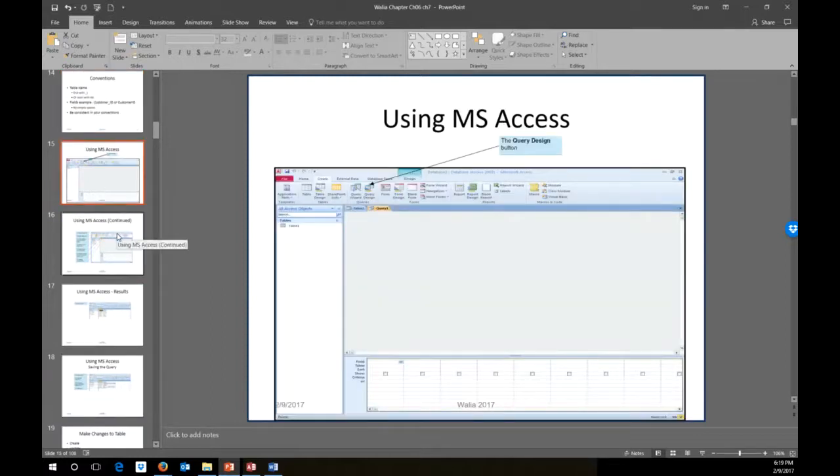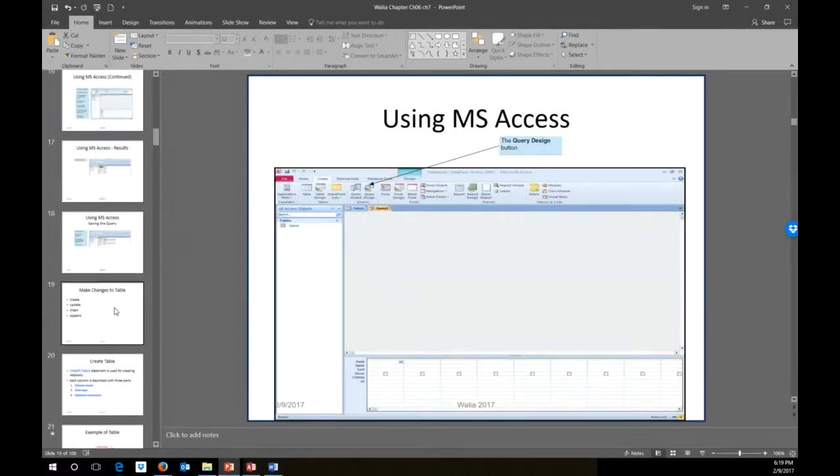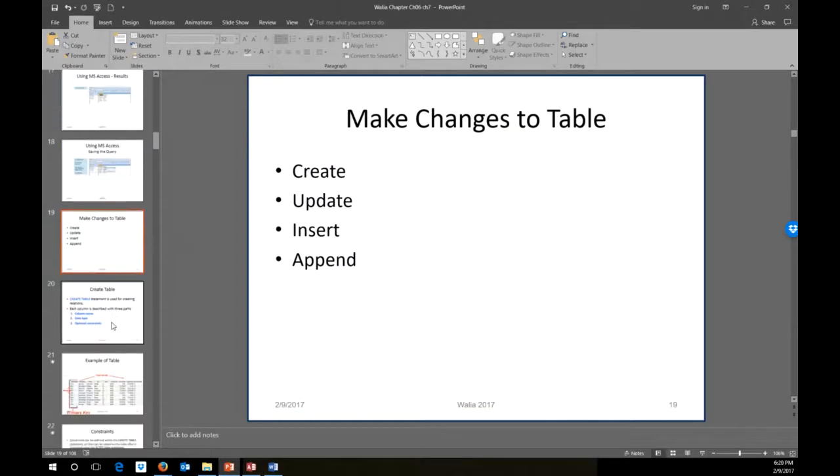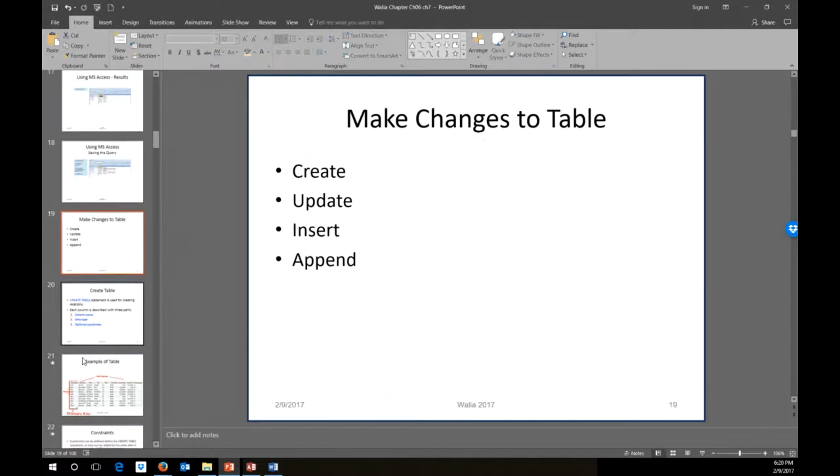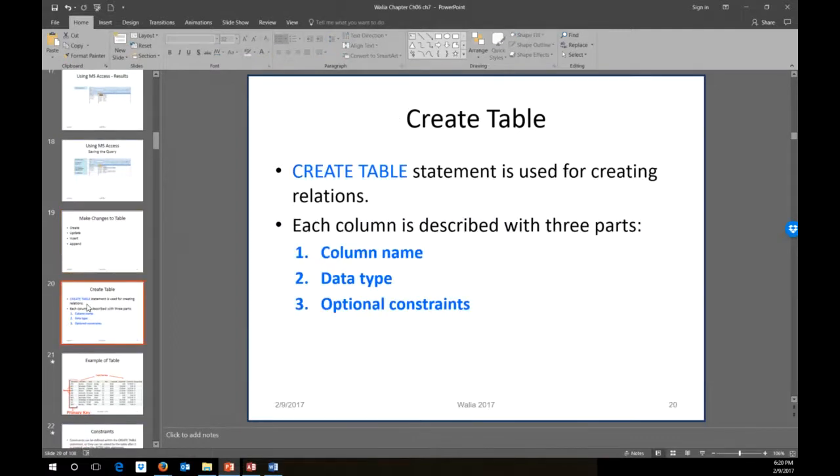Next, my slide shows you how to open Access. Let's just skip that. I want to cover a couple more things, then we'll straight away jump into Access. So first, I will start by teaching you how to create a table and how to insert data into it.